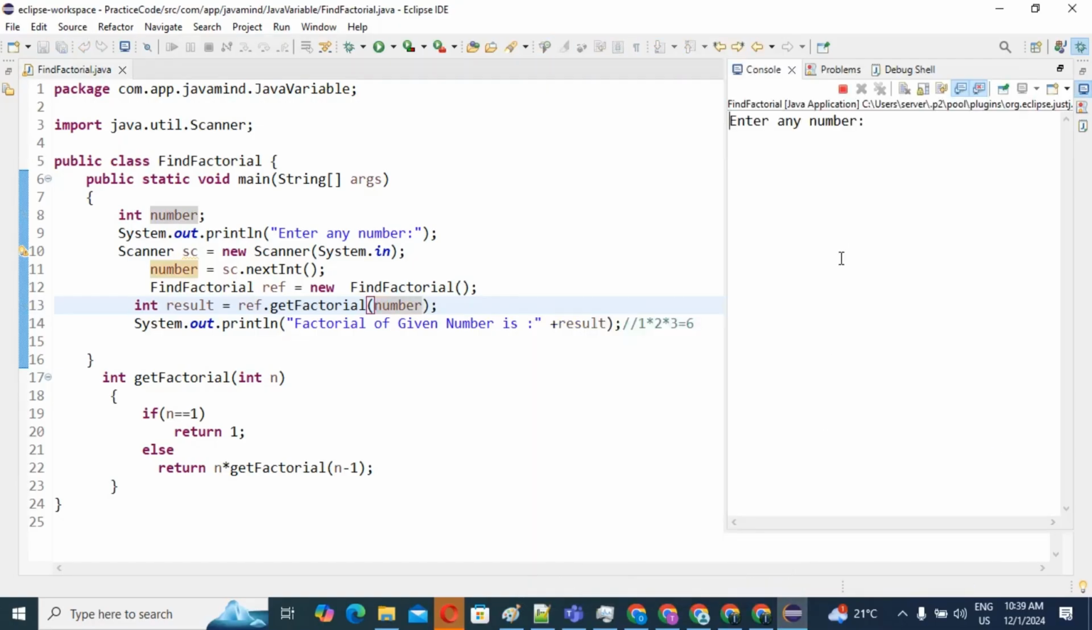Enter number. If I write the number 4, right? The first time I entered 3, and I can show 3. See guys, the factorial of the given number is 6. Why? Because the input is already stored in our number variable. That's why I am passing number only. That number becomes n here. Correct guys? So that is the perfect example of finding factorial with the help of recursion.